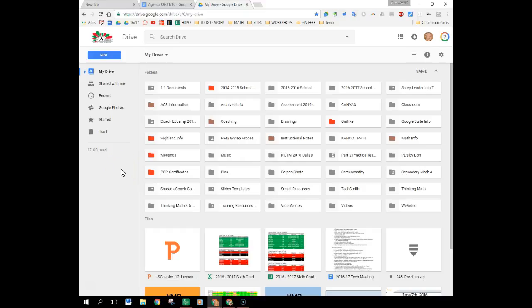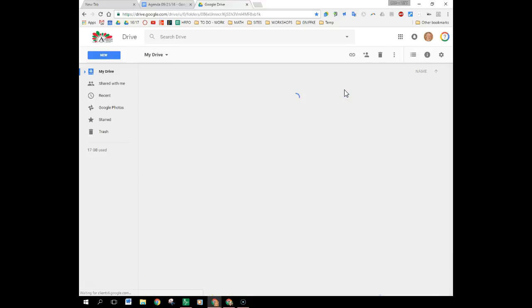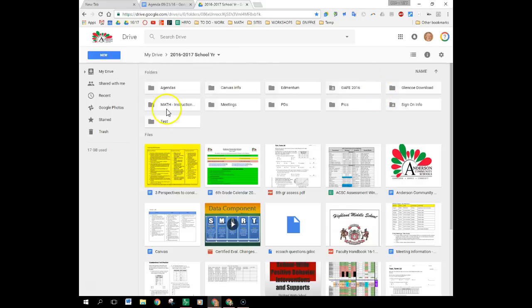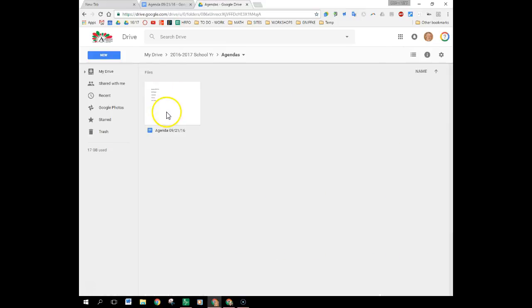So if I were to go into my drive, I'm in my drive right here. You can see these are my main folders that I have set up inside of my drive. So I could click on 2016-2017, and again I'll see my subfolders that I have inside of there. There's Agendas. I double click on the Agendas folder, and there I can find my agenda that I've created for that day.